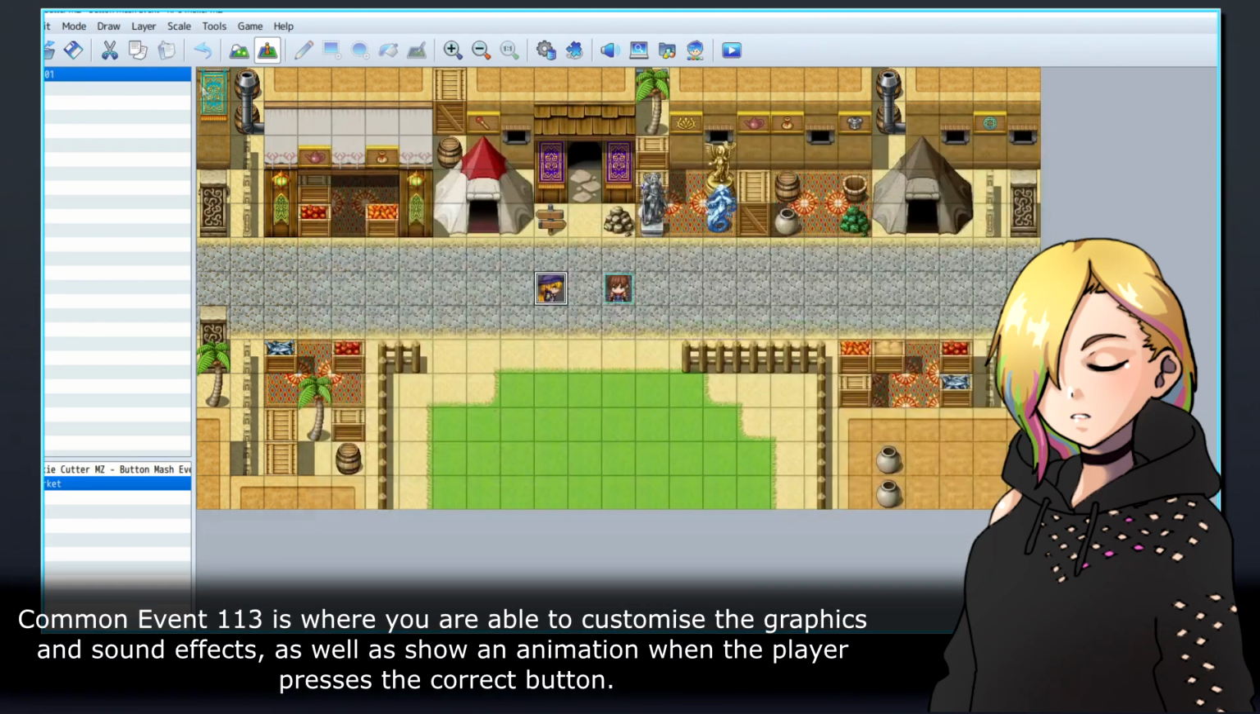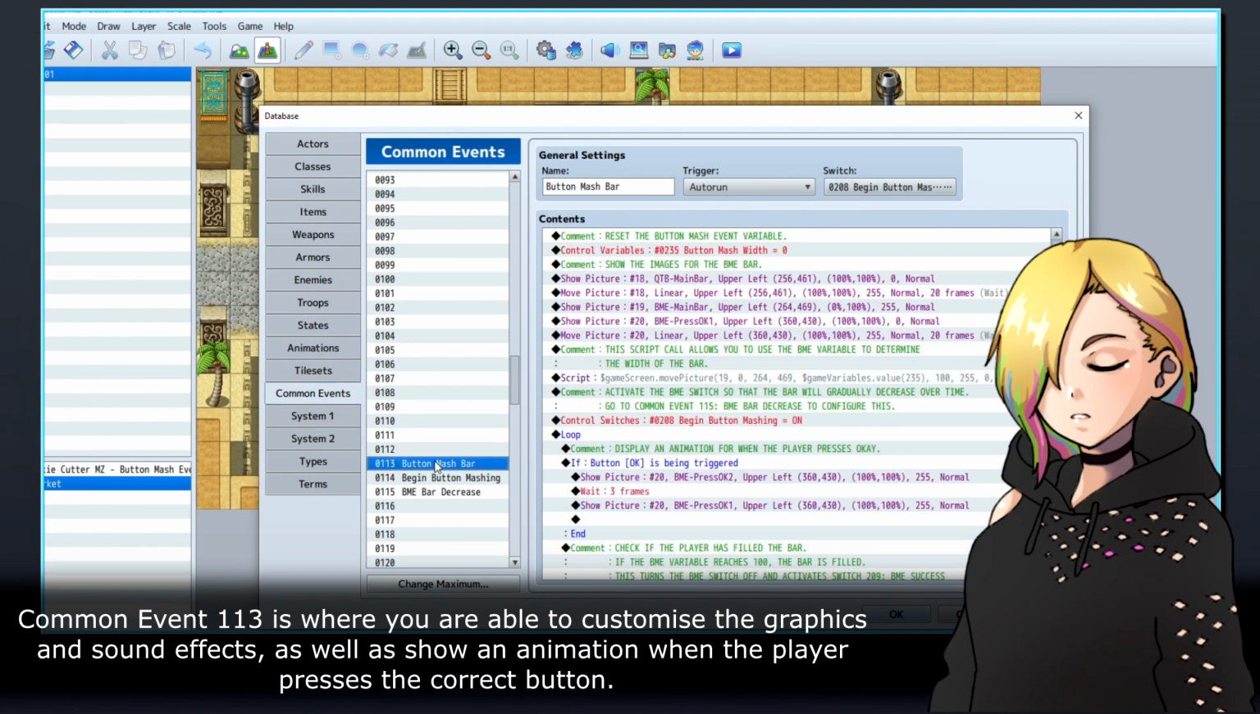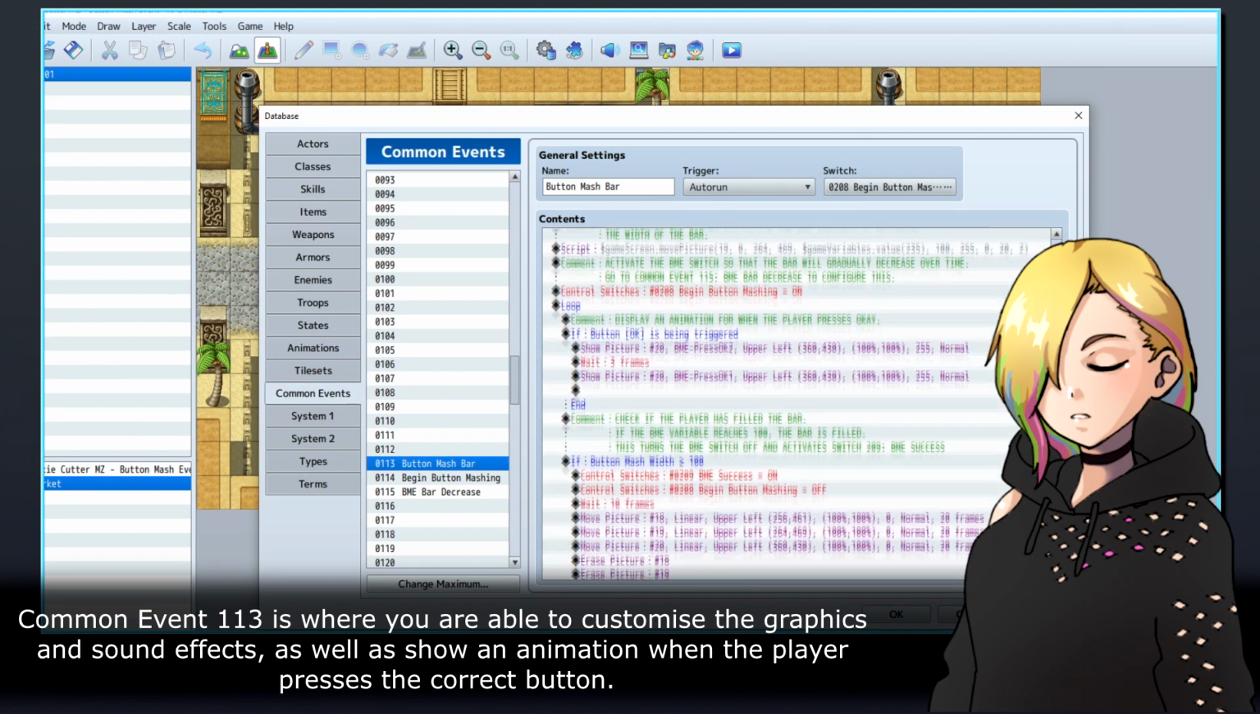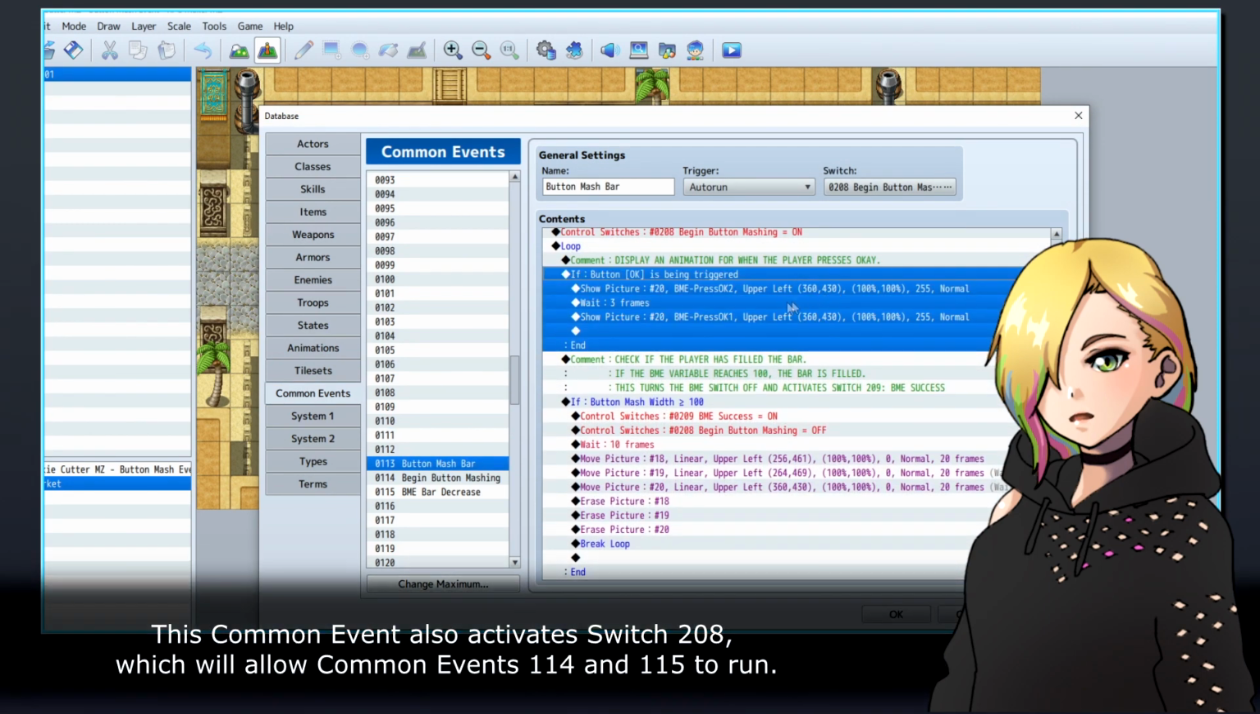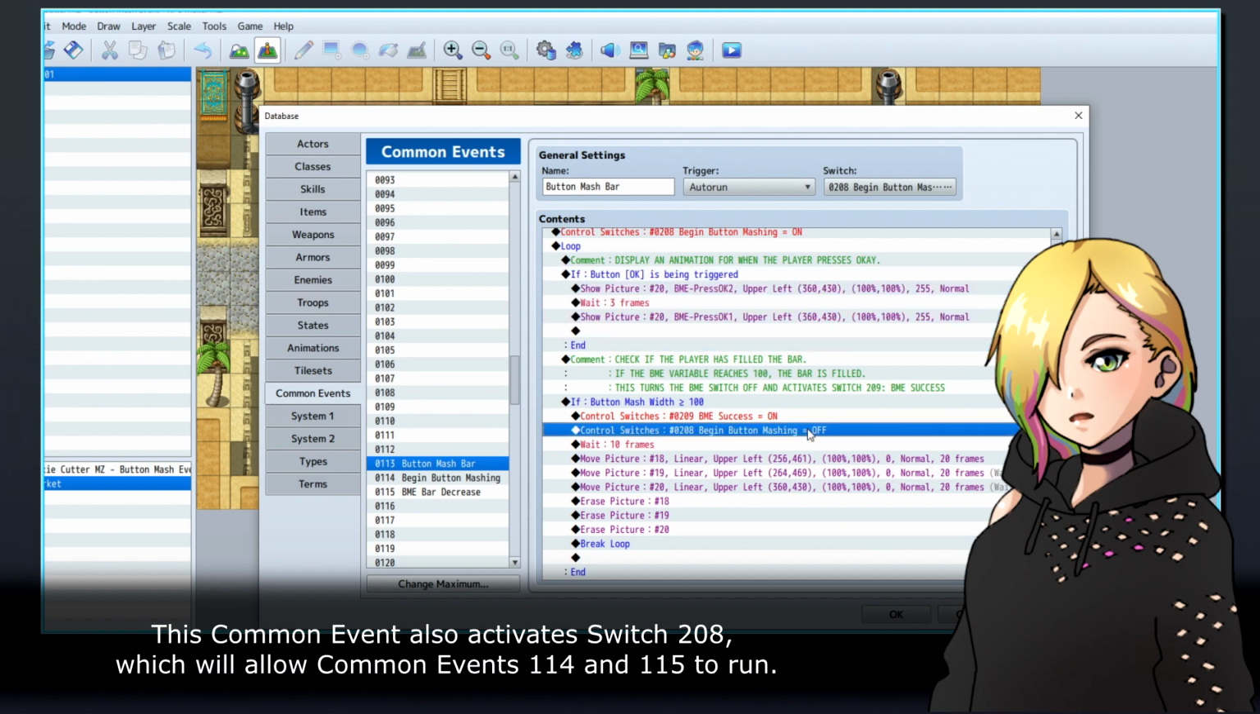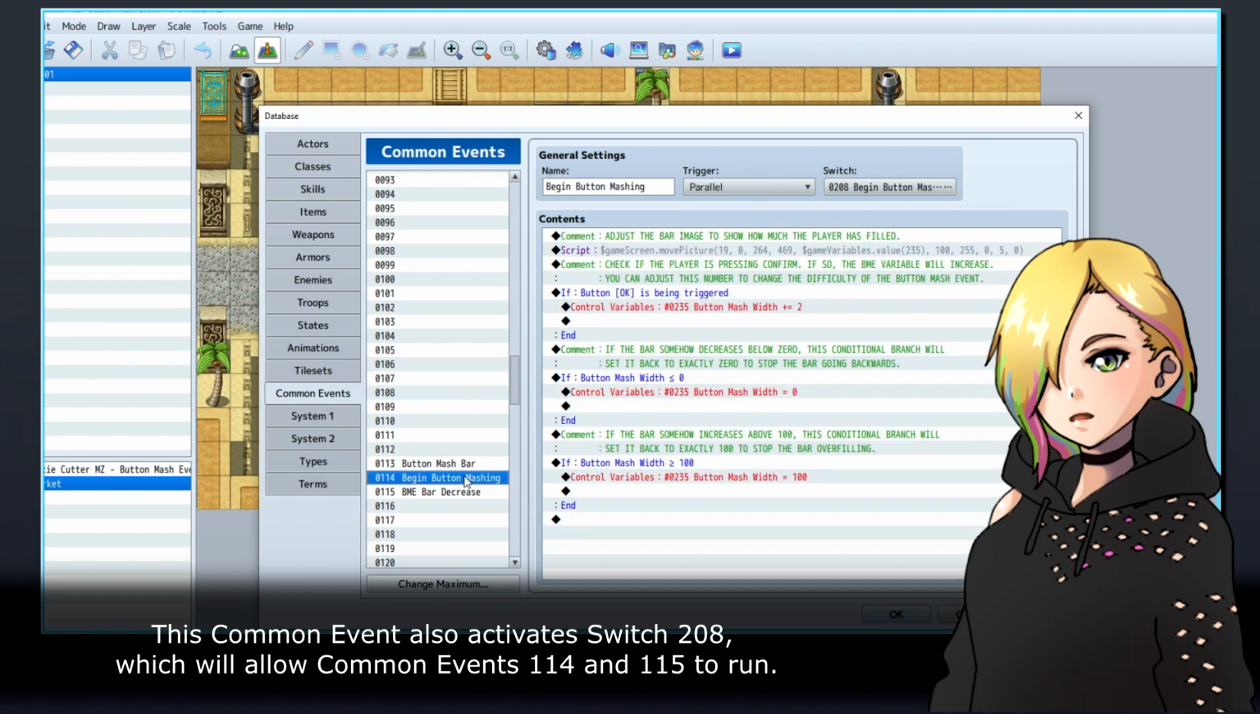Mash event. Common Event 113 is where you are able to customise the graphics and sound effects, as well as show an animation when the player presses the correct button. This common event also activates Switch 208, which will allow Common Events 114 and 115 to run.